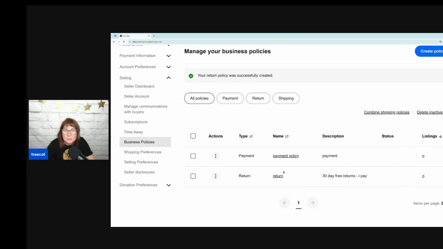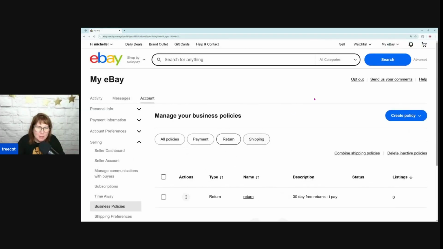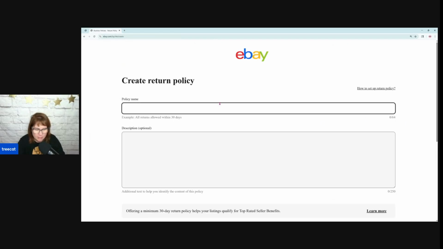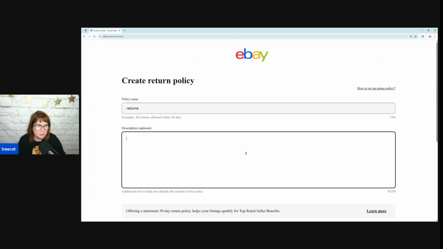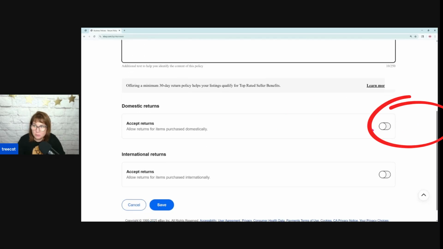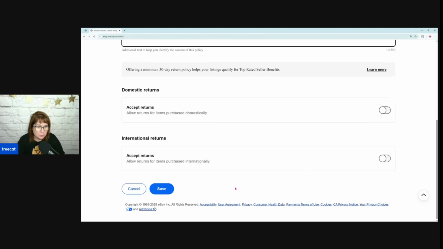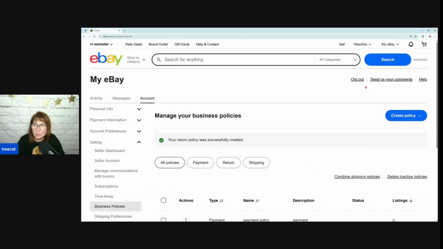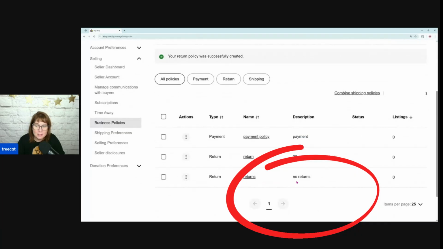You can set up as many types of policies as you want for returns. Maybe I could set one up. Let's see, maybe it's possible that I might want to do something for no returns. Okay, so I'm going to say returns, no returns. Okay, that means I am not accepting returns. So I don't flip this on the accept returns. Okay, and I just save that. And now I have another return policy for no returns.